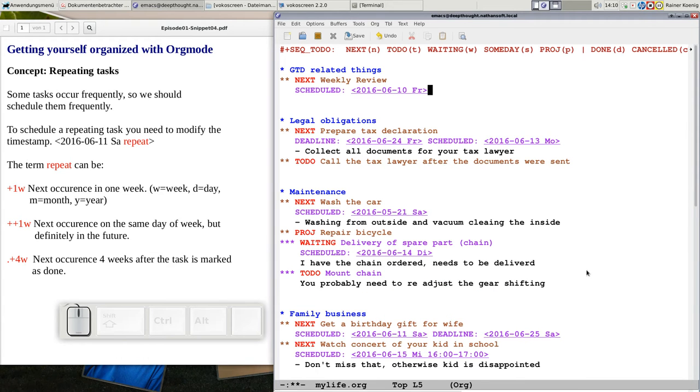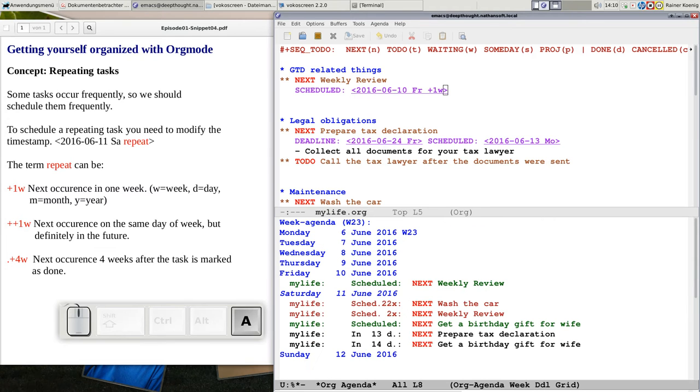But of course, the term weekly review should imply that I want to do it every week. So the easiest way is I add a modifier that says plus 1 week. Let's save that and let's look at the agenda again. I say Control A. You see here is my weekly review that was scheduled yesterday, and the reminder that I should do it today at least.